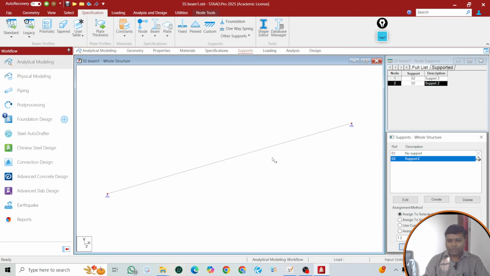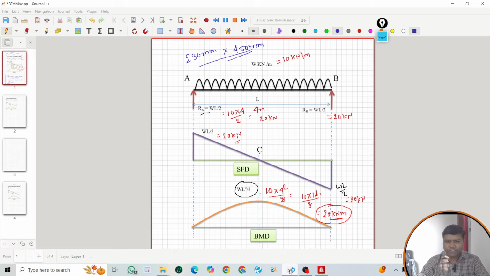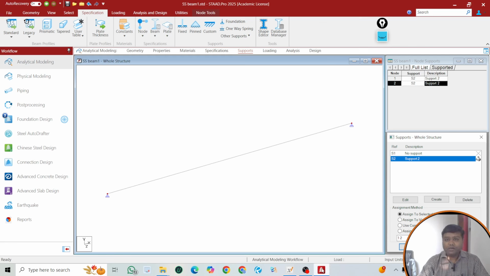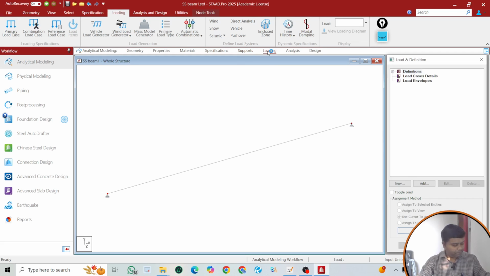So after the support, what is the next step? Loading. If you see here: define properties, supports, loads. Now here we are considering UDL. So for that load, again click on the loads.